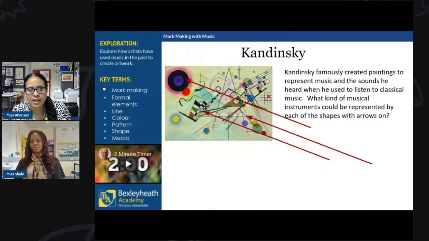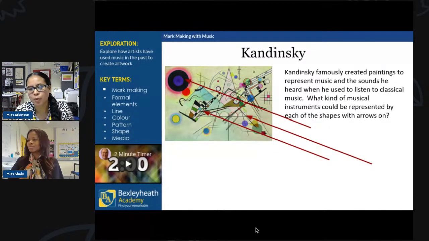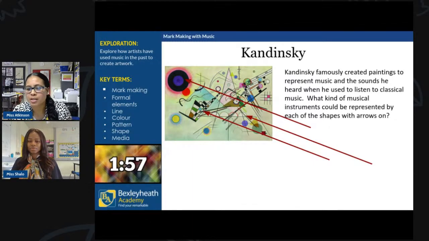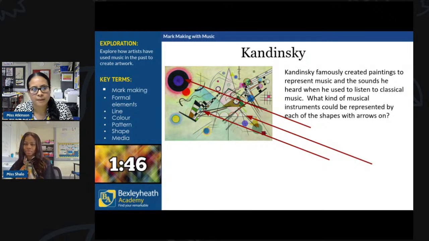I'm going to give you 2 minutes. I think 2 minutes might be too long, so I'm going to give you a minute. Miss, if you can start the timer for me, and I'm going to stop you when it gets to a minute to have a look and just use your imagination. Think outside the box. What instruments could he be representing here? Give yourself a little think. All right, we're halfway through. Hopefully you've got at least one done.